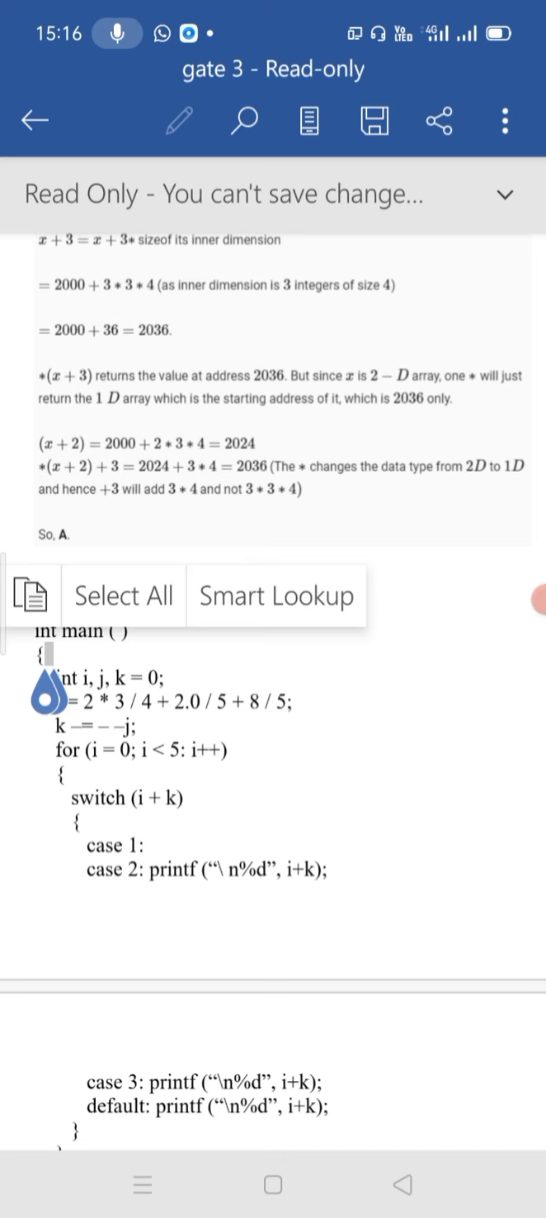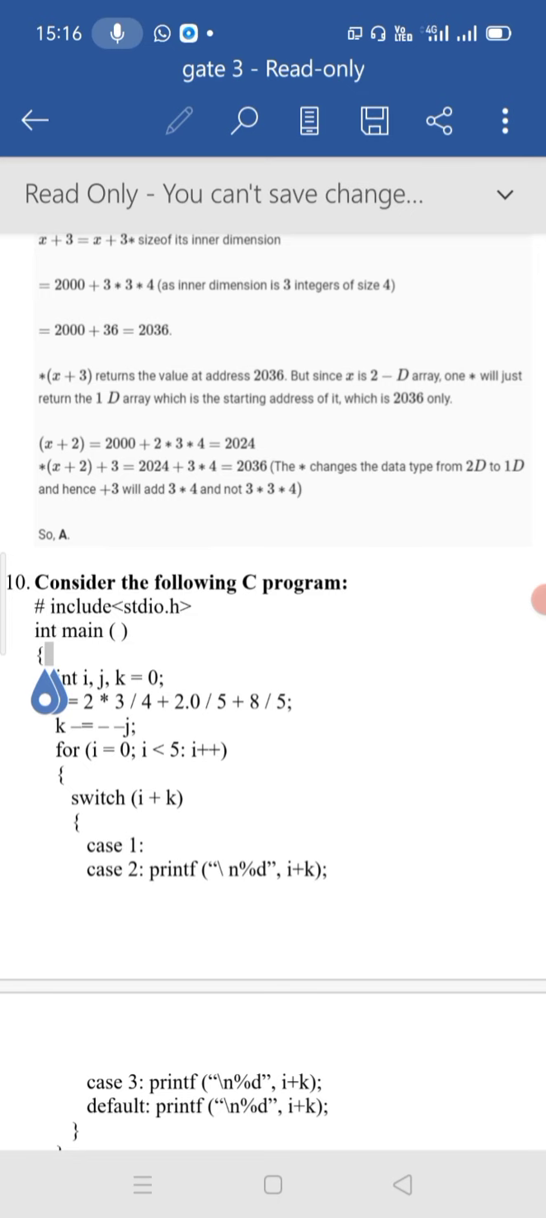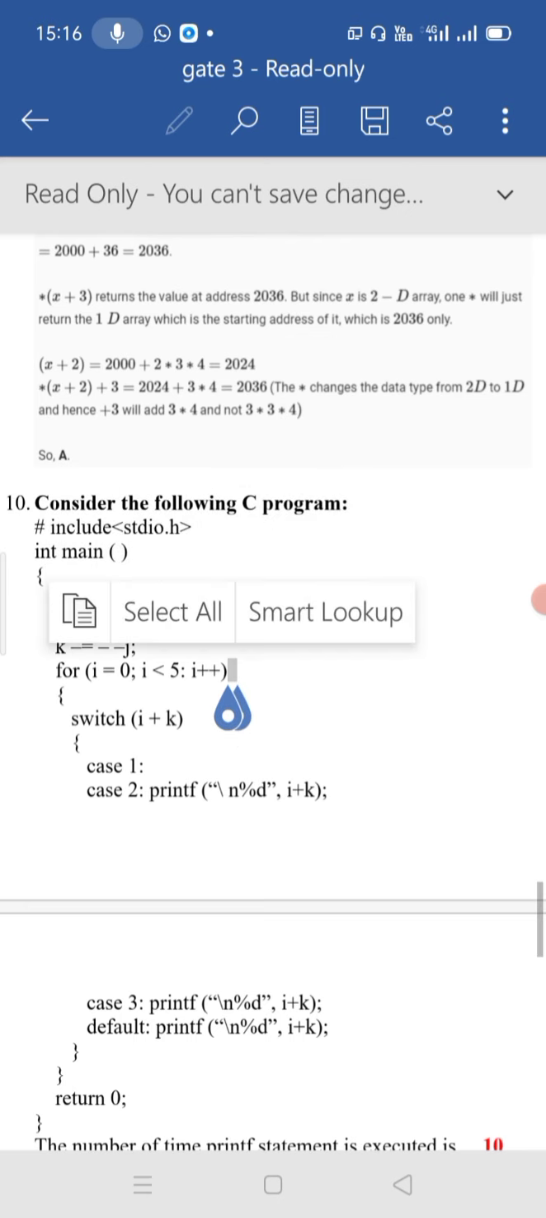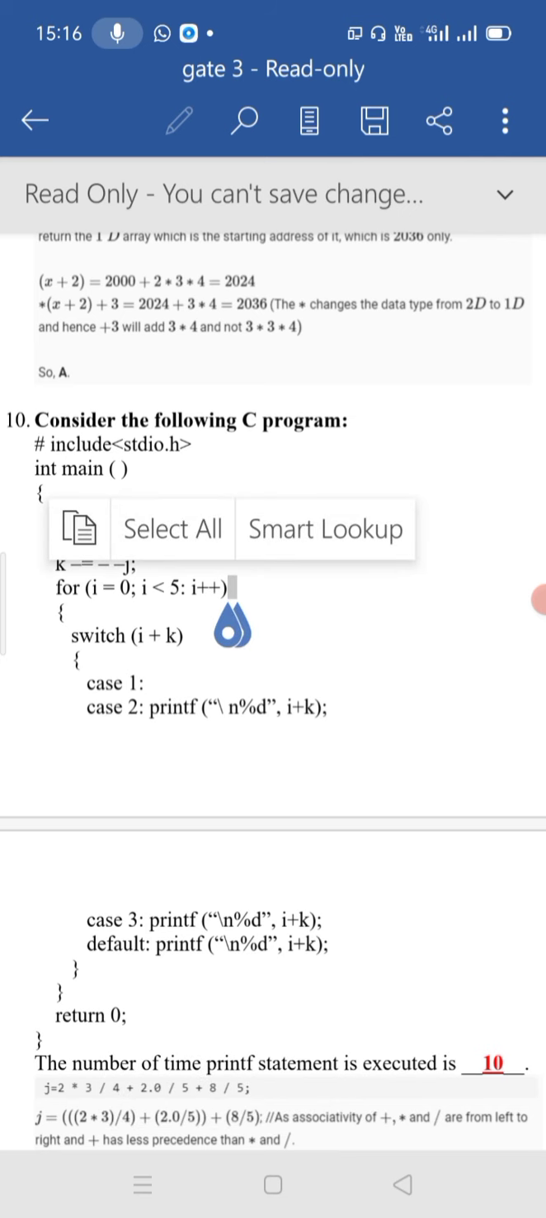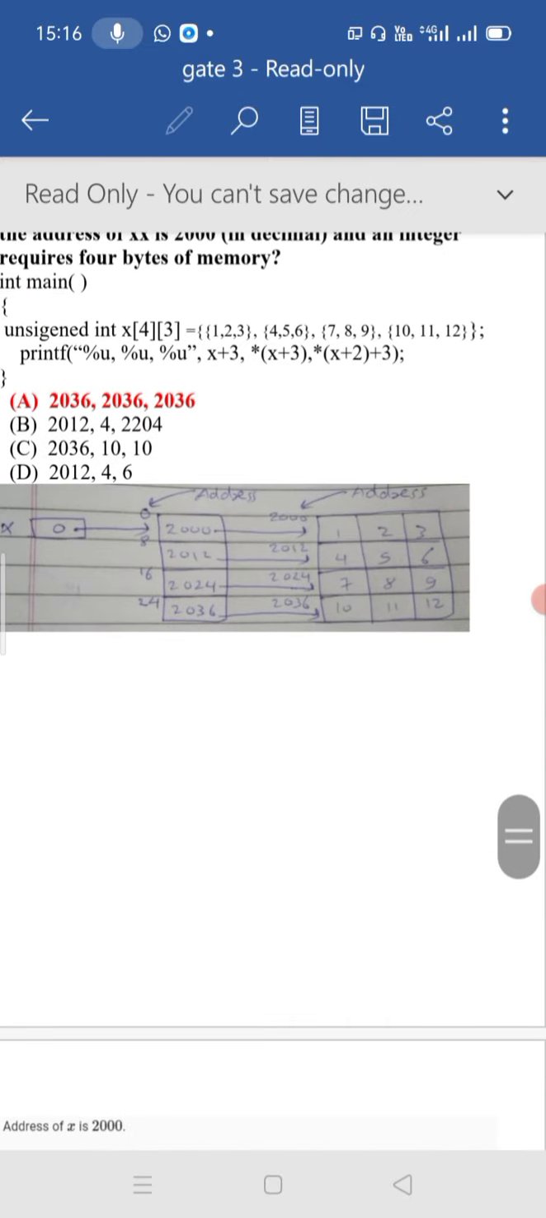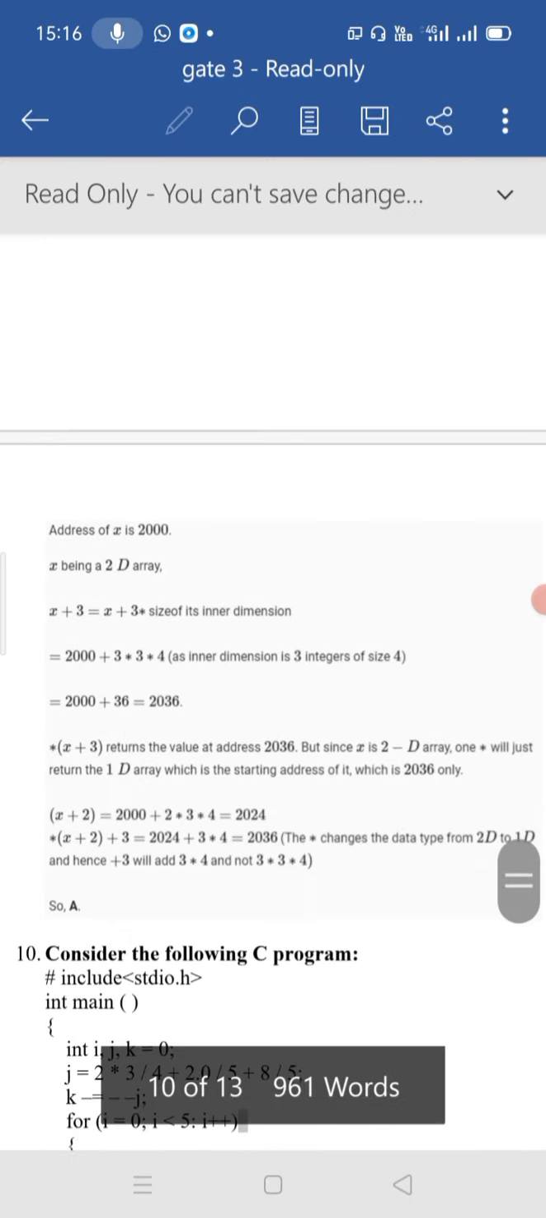x plus 2 equals 2000 plus 2 into 3 plus 4, which is 2024. Next one is pointer of x plus 3 2024, which also holds the value 2036. Change the data type from 2D to 1D. Now plus 3 will be added, 3 into 4 and not 3 into 3 into 4. So option A is correct.